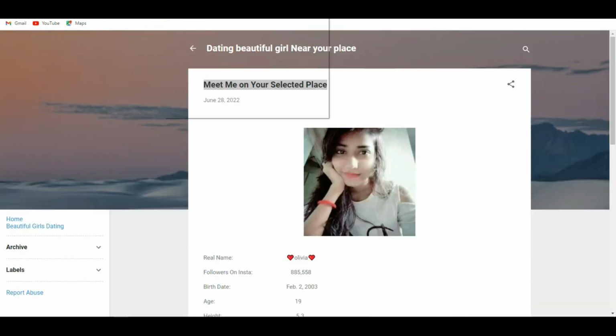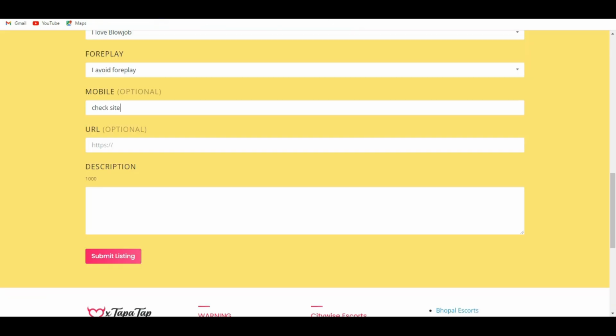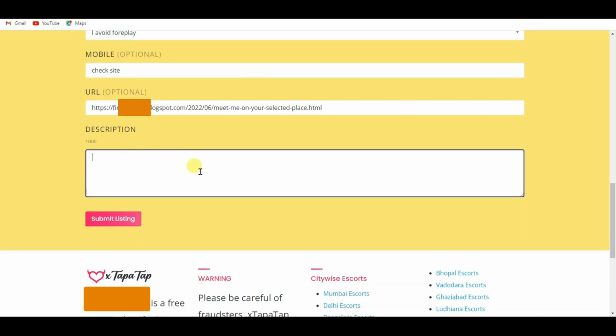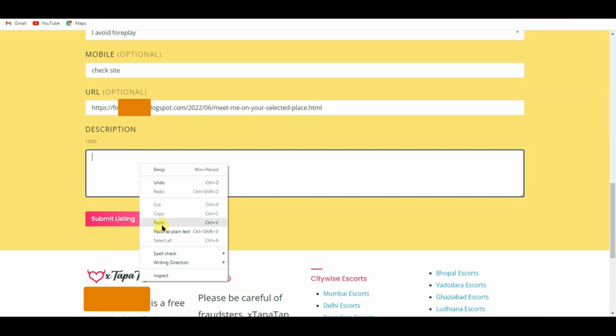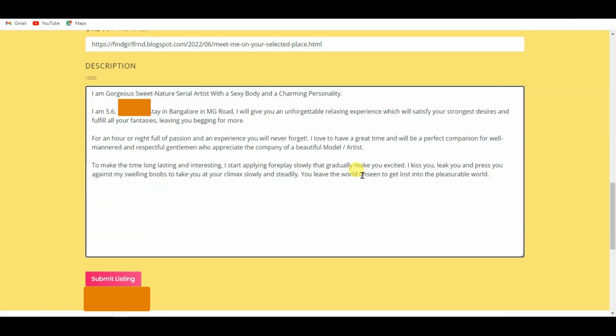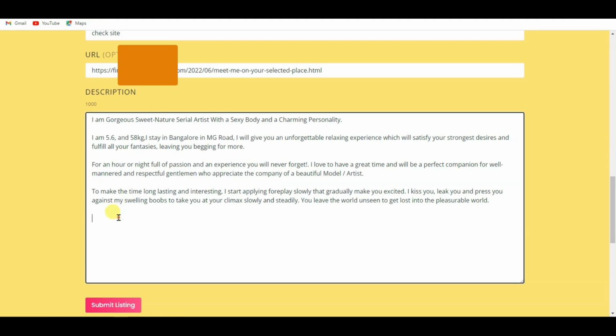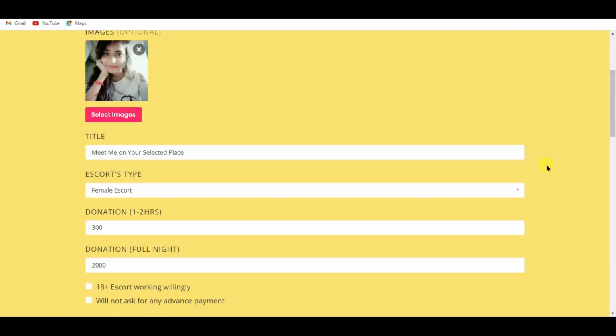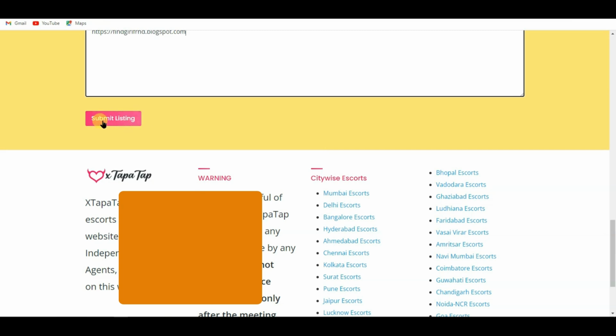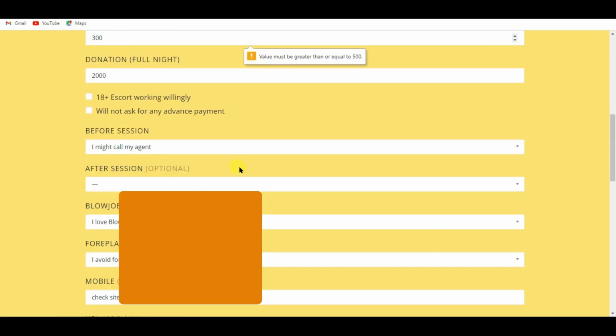Just go to your website and copy this URL link. Then paste it here. Here I'm going to type a long description. You can just pause this video and copy all these articles. Here I'm going to paste my website URL link. Okay, so after completing this information, click on submit listing.